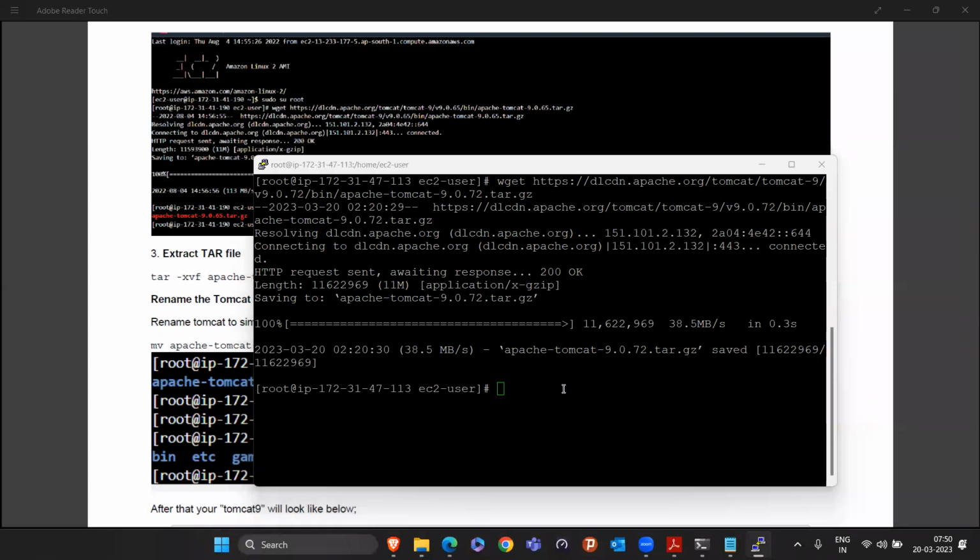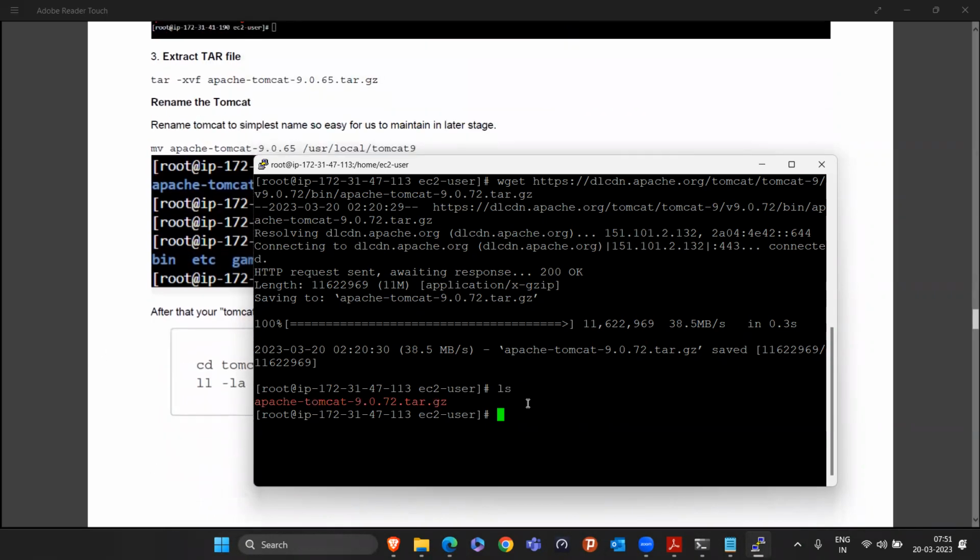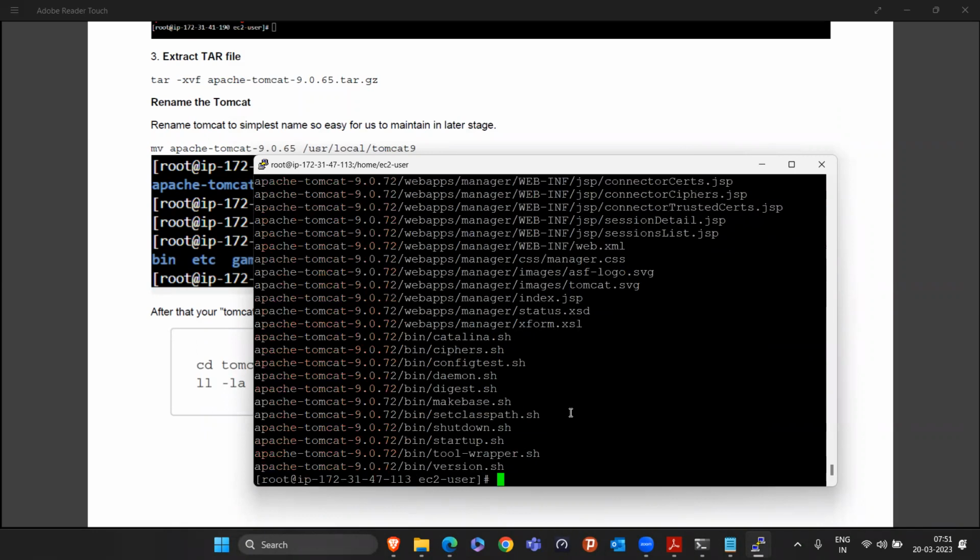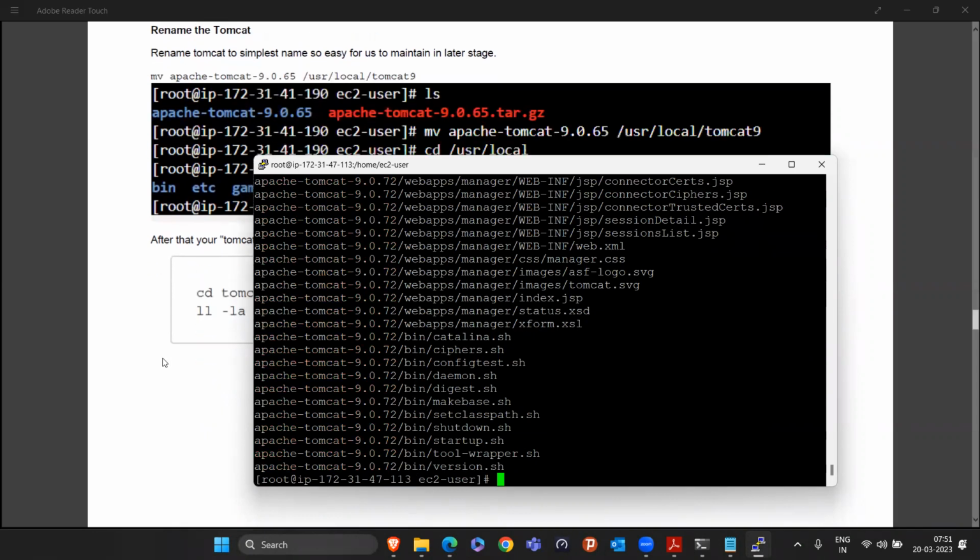Once you've done this, the second thing you have to do is extract this file. If you remember, in our Linux class I already taught you how to extract this file. Simply hit the command tar -xvf, x for extract, v for verbose, f for file, and give the file name apache-tomcat-9.0.72 like that. And it extracted.